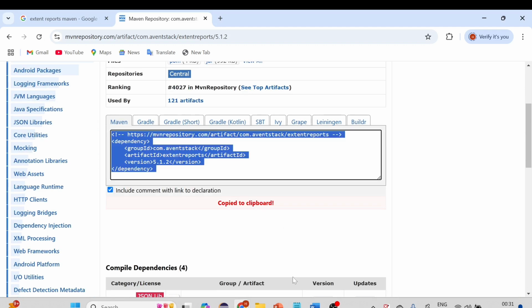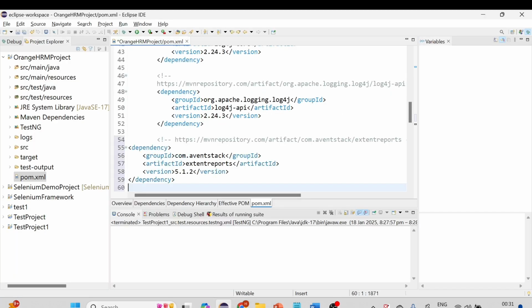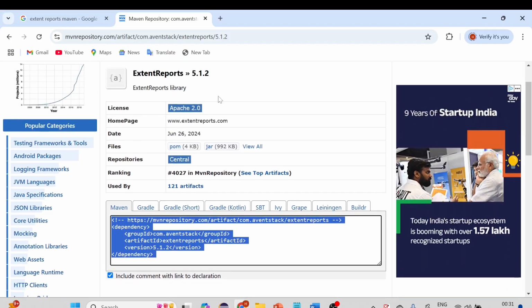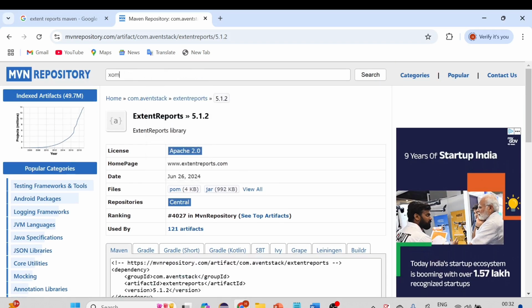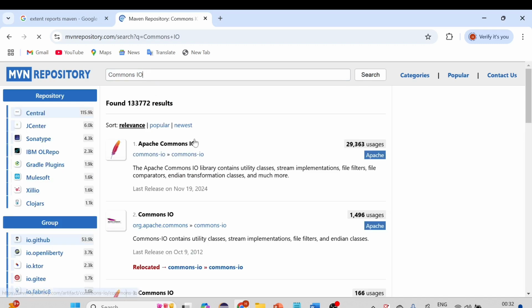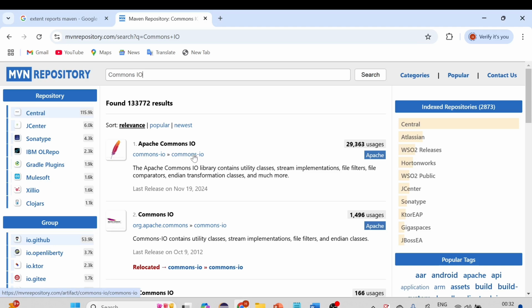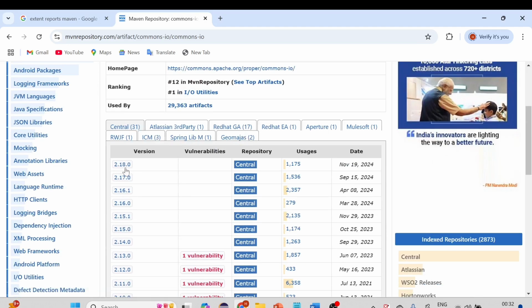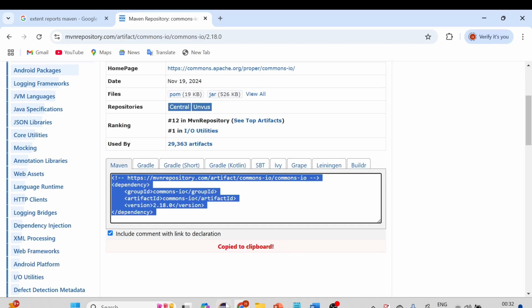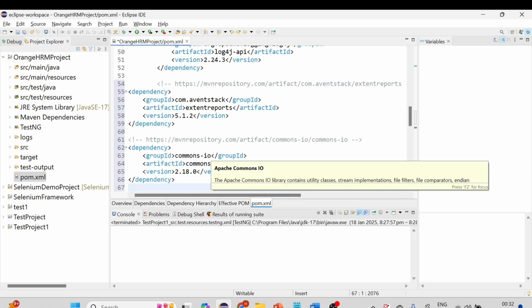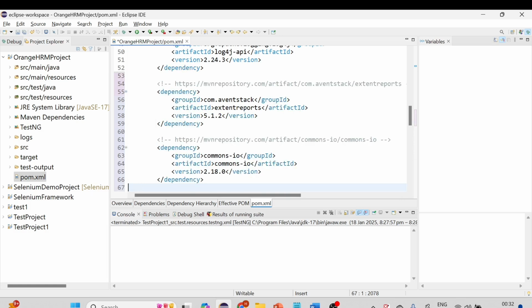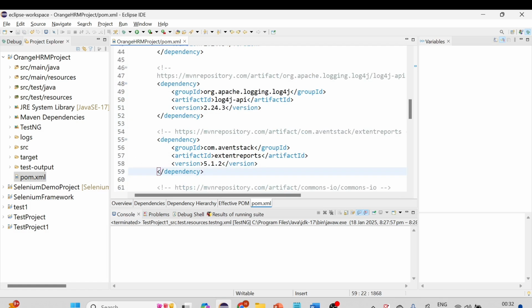Just copy the dependency from here and put it inside pom.xml. Another dependency we want is commons IO, right? Search for it and you'll get the first link, commons-io. Click on that, and here you will get version 2.18.0. You can take the latest version, copy it and put it inside your pom.xml. Press Ctrl Shift F to arrange it properly, and Ctrl S to download all the jars into your library, correct? So the dependencies part is done.